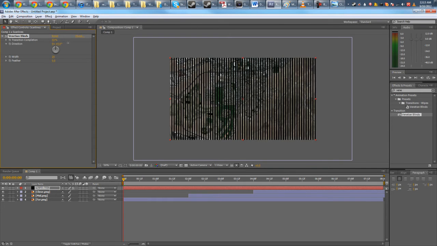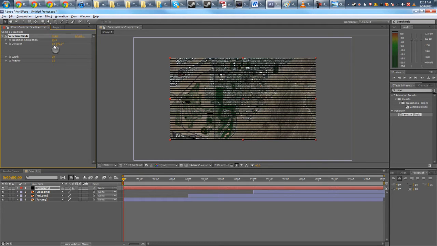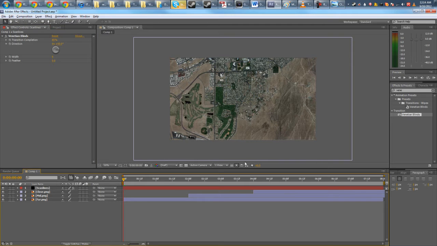Now, of course, you want the direction to be 90 degrees. And transition completion. Let's try 90. Lower the width so you have more lines across the screen. So that's 92% completion. I'll just go with 85. Yeah, it looks good. And a width of 7 looks cool. So it looks kind of like a computer screen. Okay, we're gonna leave that alone now.